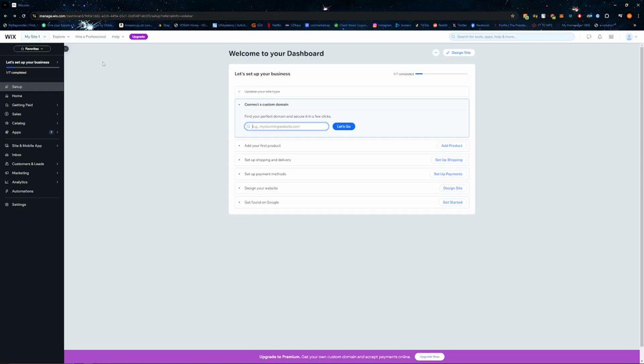Wix is pretty straightforward with how to create a website, and it's all pretty much done in steps, so make sure to follow their steps in order and you should have a website ready.